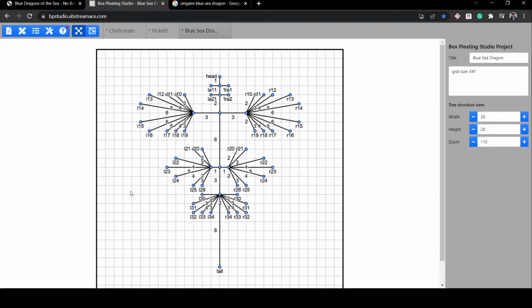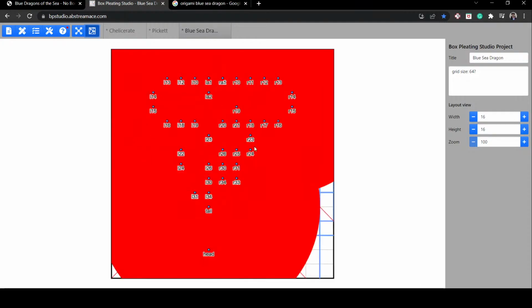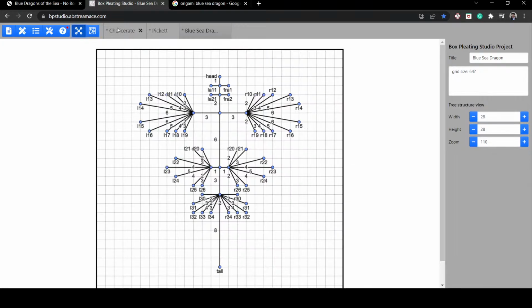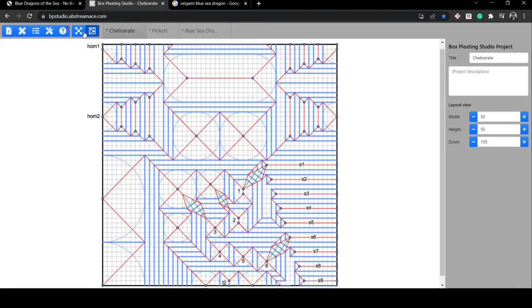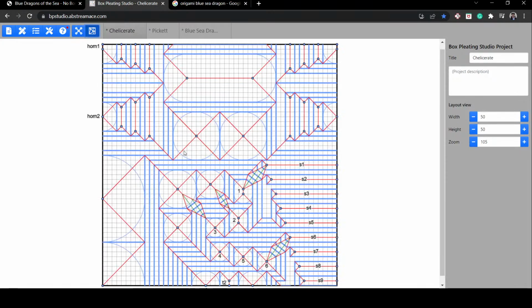There's only one more step left to do, which is actually do the packing, right? If you go here, this is gonna start loading because all of this is here. Red means not good, obviously. Just to give you an idea, I already have some other designs that I did. For example, the chelicerate. I can just go here and you can see this is the tree structure. Okay, this is the one I did. And if I go here, you can see the packing, right?